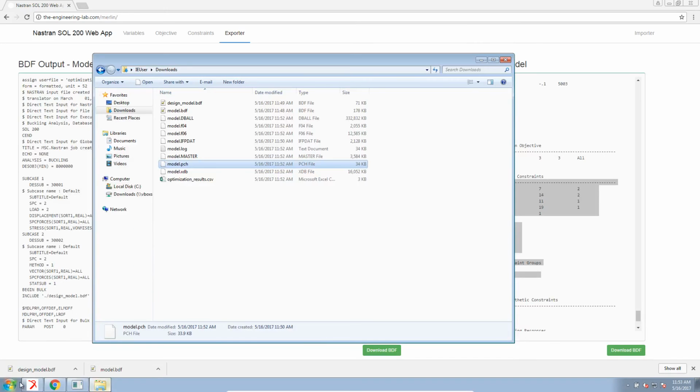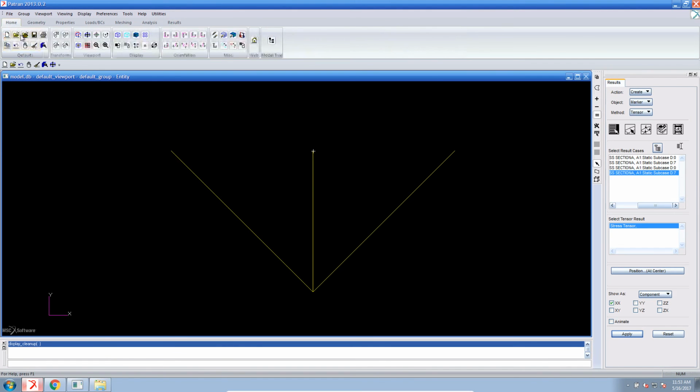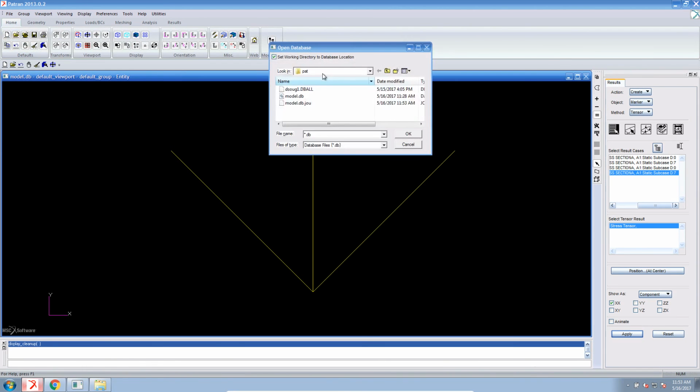The one thing I want to do before we close is viewing the models in Patran. I highly recommend that after your optimization, look at your results in Patran, look at your model again in Patran. So here on what I'm showing you now is the original configuration of the original model.